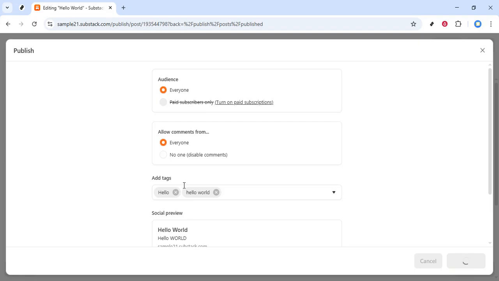To double check everything, you can view the post as a reader by opening it from your published list again and scanning through it one more time. And that's all you need to do to edit a published post on Substack.